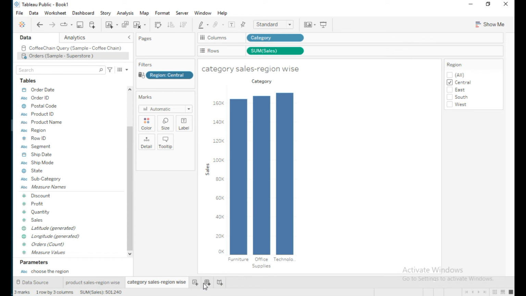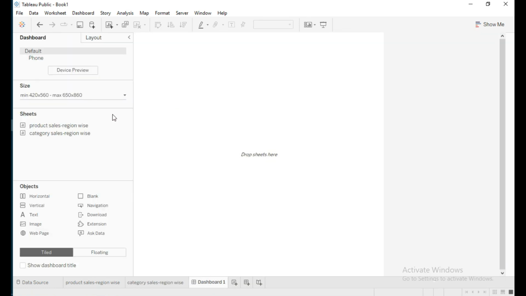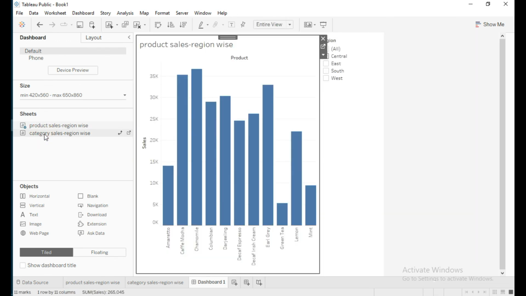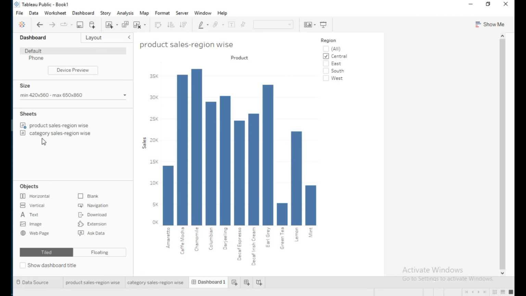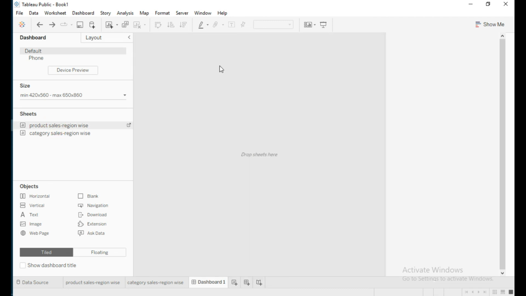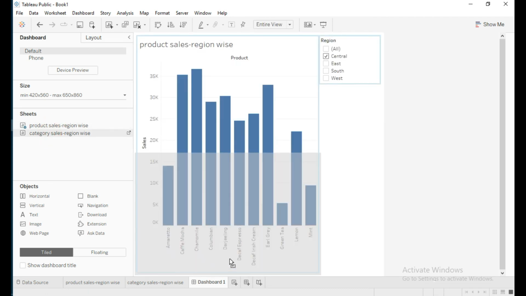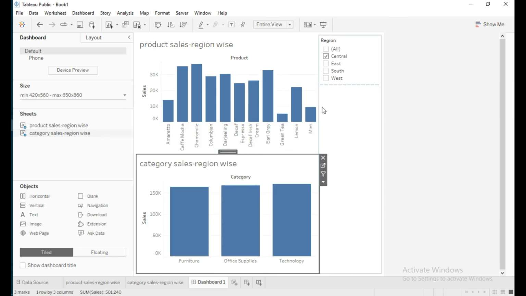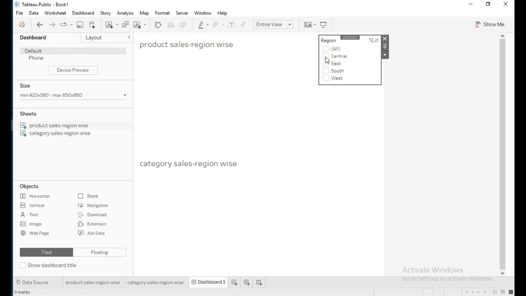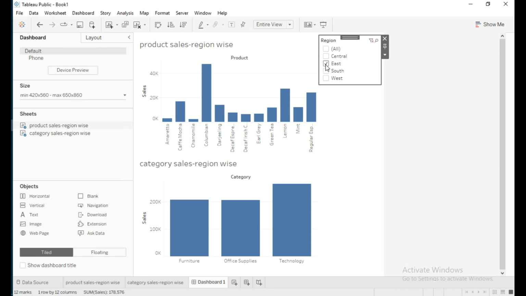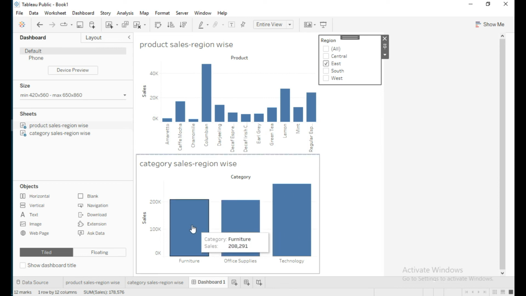Click on new dashboard to view the sheets. I will drag these sheets into the view. Okay, so when I select east from the filter values, it is showing values from region east.